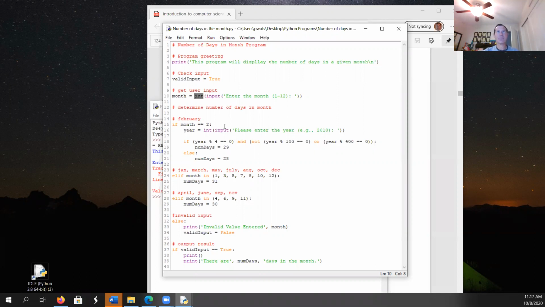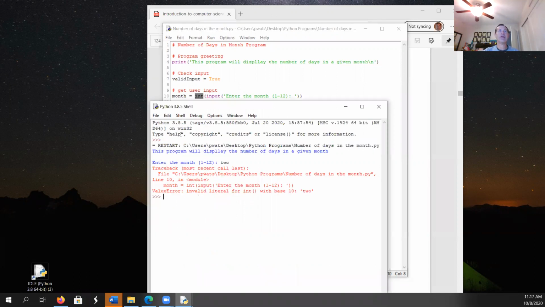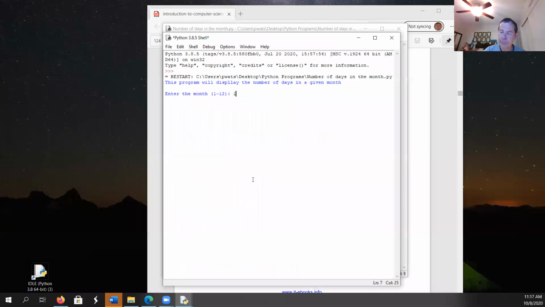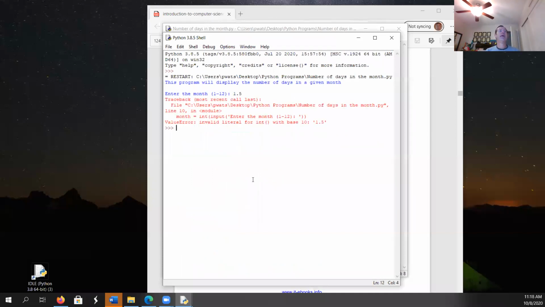So it will crash. The same thing holds true if I try to run this program and enter a decimal data type. You can see the program crashed. Why? Because of this. And by the way, it's showing me the line here that's causing it to crash. It's line 10 in module, right? And this is it. Does that make sense?